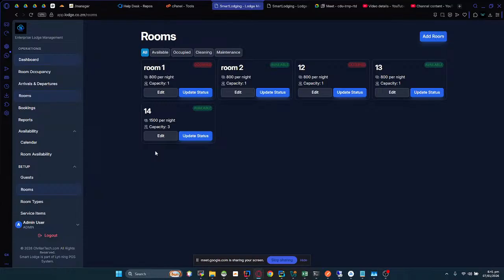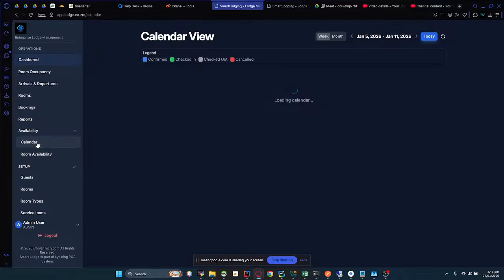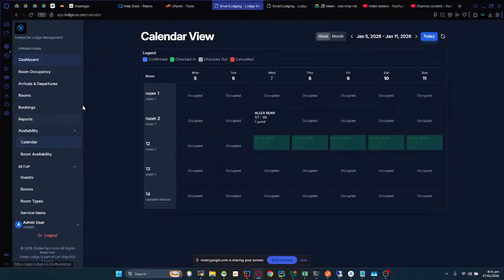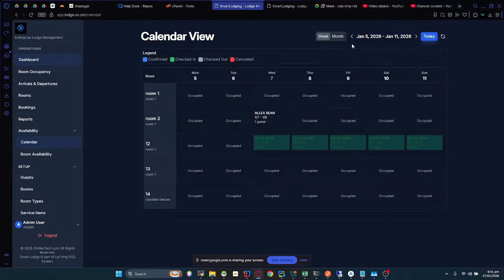So when a client comes in and we are quickly checking the rooms' availability and occupancies, we'll now be able to see, okay, cool, these are the rooms that we have available. We've got room ones, of which two are available, and we have an upstairs deluxe that's also available. We also have a calendar that allows us to see how the rooms are looking in terms of availability.